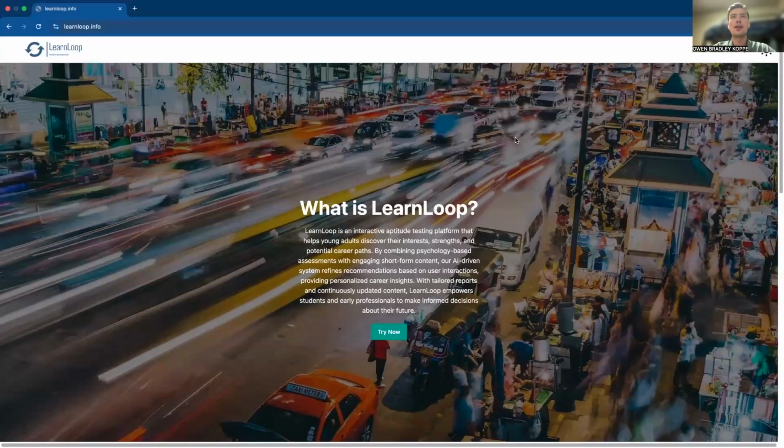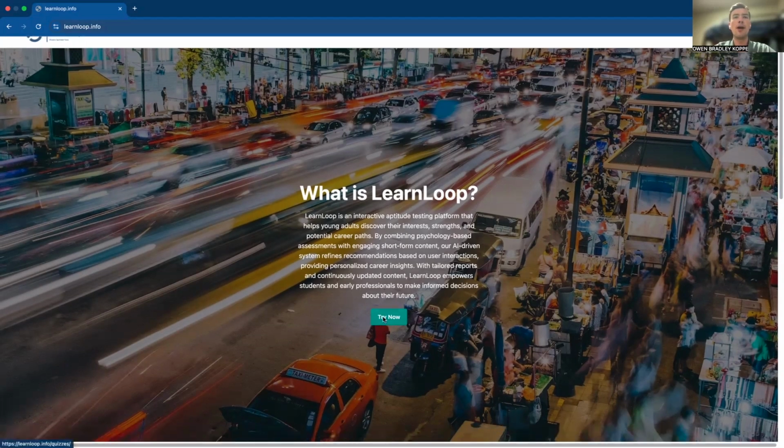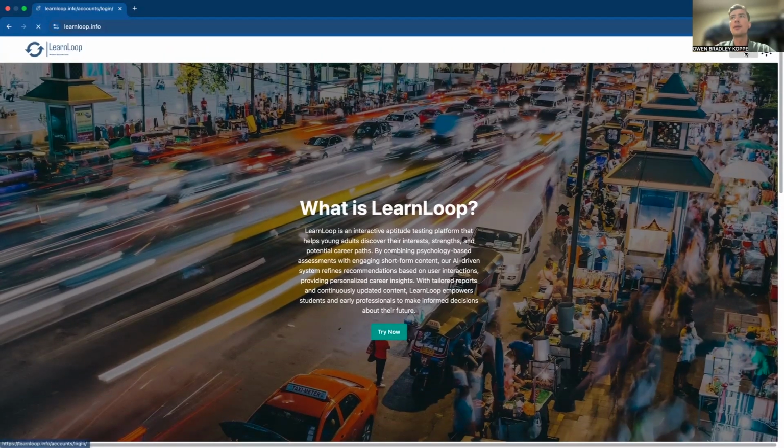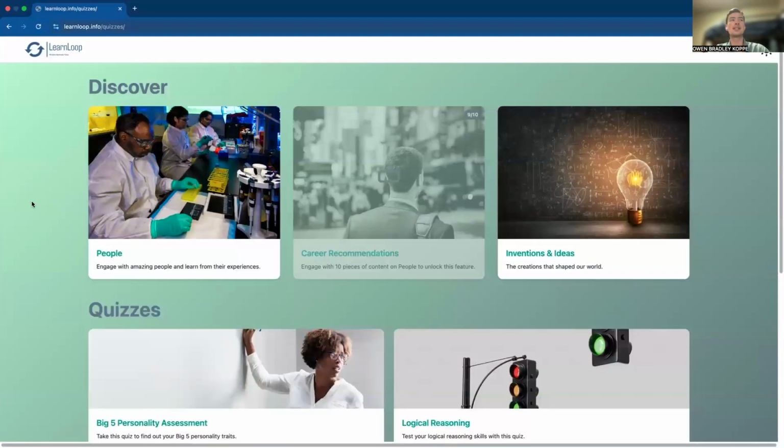All right, so now that we understand a little bit about LearnLoop, I'll go through our product here. So this is our homepage where a user could learn a little bit more about LearnLoop. And then once they decide to sign up, they can log in. And then when they hit try now, they'll be taken to the homepage. And now this is the place where a user who is confused about what they want to do with their career would go to interact with content.